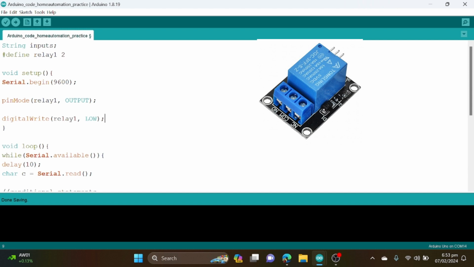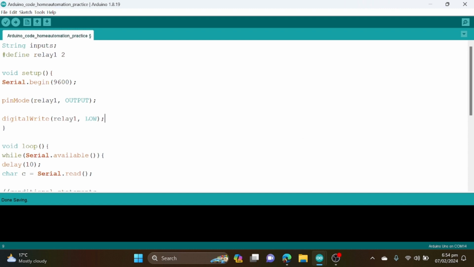Basically it has three terminals. The center one is common, and the other two terminals are normally open and normally closed, which means normally open is normally off and normally closed is normally on. If you don't understand this, go back to the video, listen again, write it down, and you will understand what a relay is.